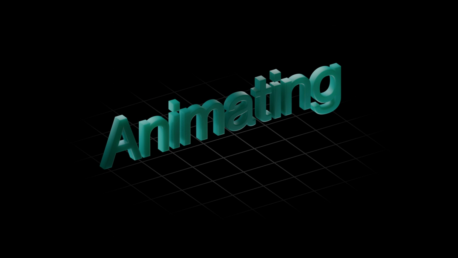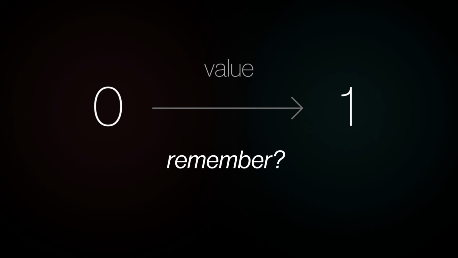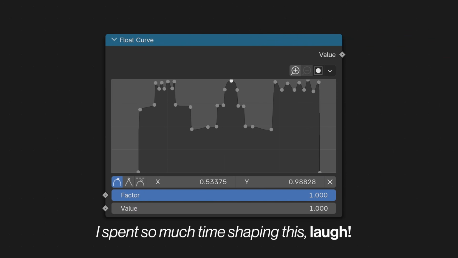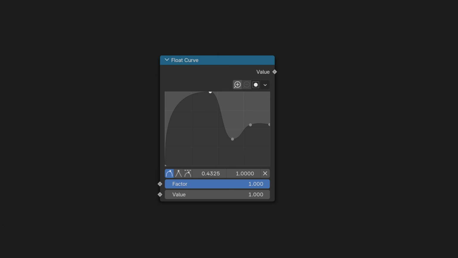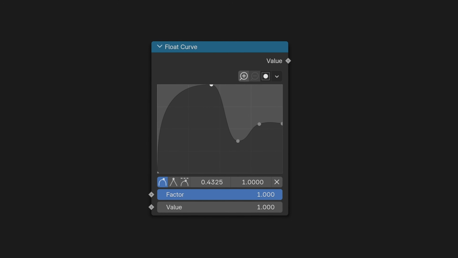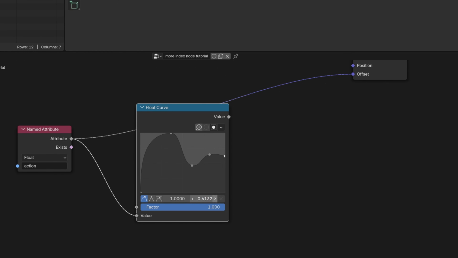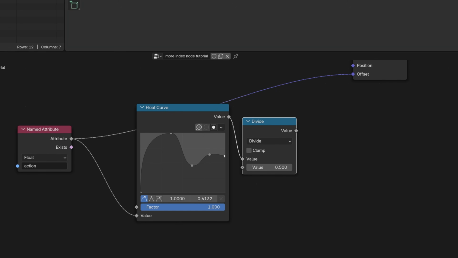Okay, now it's time for the fun thing, animating these. As our action attribute is between 0 and 1, we can use a float curve for various effects. For example, an overshoot effect, a bounce effect, back effect, castle effect. Okay, maybe too far. But let's take a look at the overshoot effect. You create a float curve and reshape it to something like that. You check the last point's second value, height, and divide it by this value. This way, you're always getting 1 when the action is done.